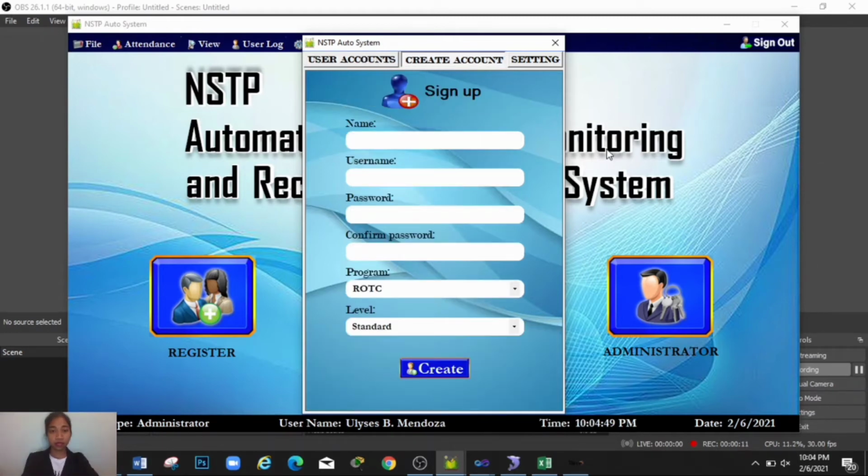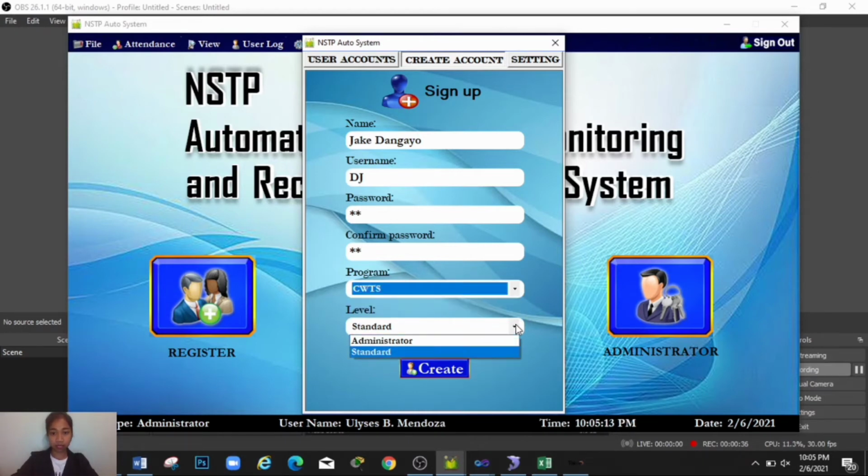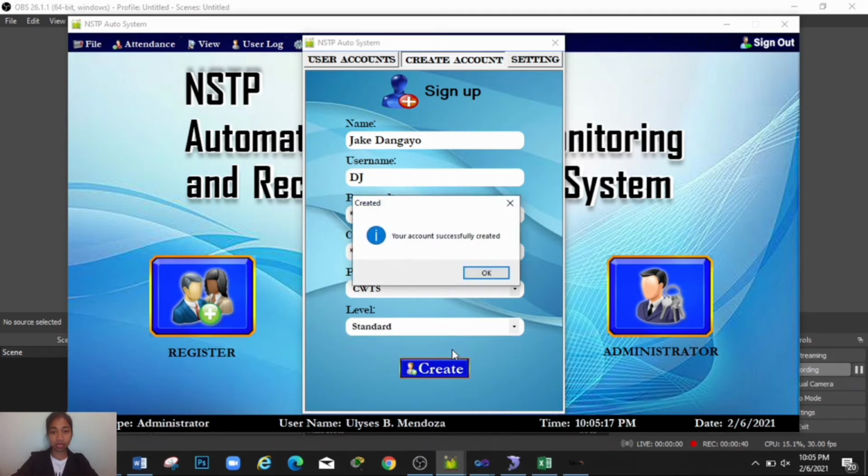The administrator can also add users to the system by creating an account. So say for example, let us create an account for the CWTS instructor, then fill up all the fields here. It always makes for a more secure and more authentic username and password. And since it is a CWTS instructor, let's assign the program to CWTS and the level as standard and click on the create button.